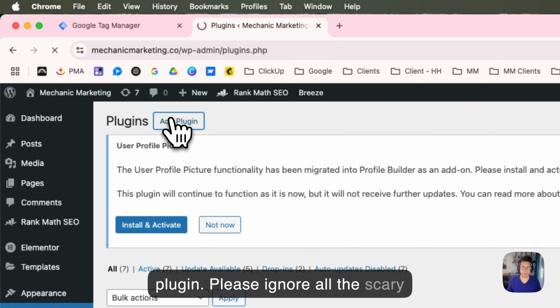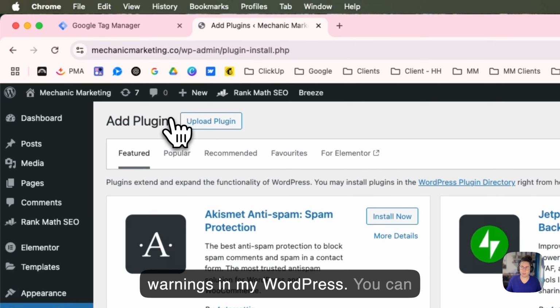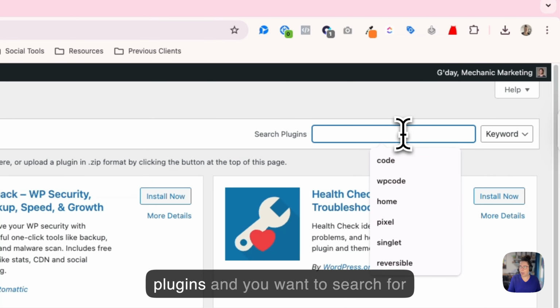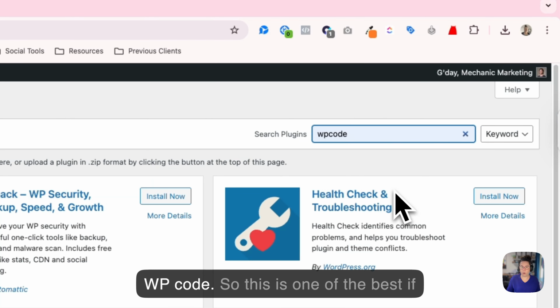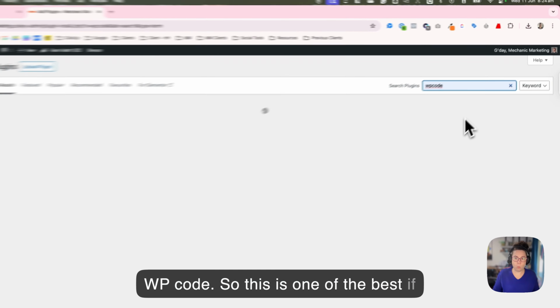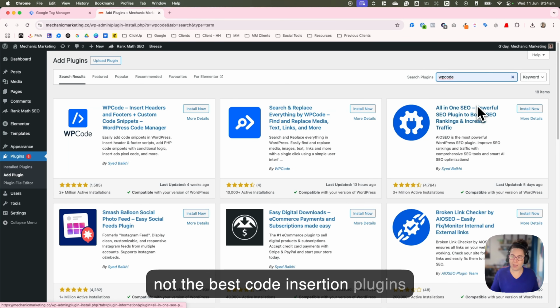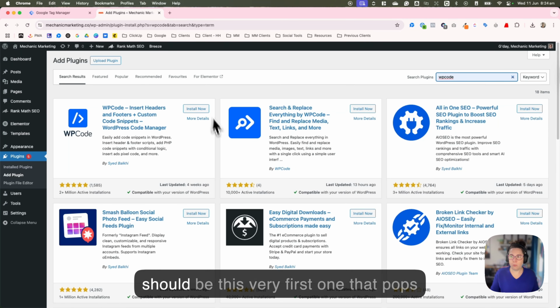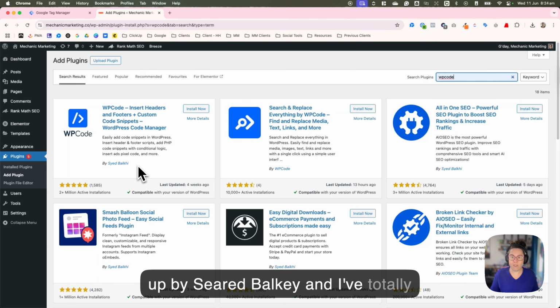Please ignore all the scary warnings in my WordPress. You can see that I'm not great on updating our plugins. And you want to search for WP Code. This is one of the best, if not the best, code insertion plugins that WordPress has to offer. It should be the very first one that pops up, by Syed Balki, and I've totally butchered his name and I apologize, but he is a wizard in terms of plugins.